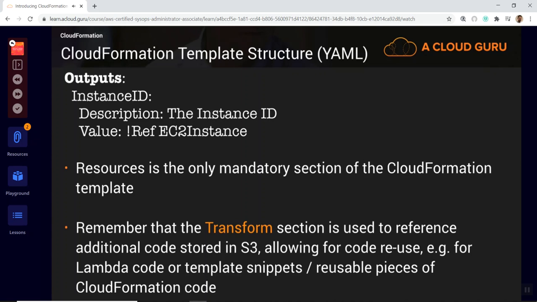And you don't need to know the template off by heart. It's unlikely that they're going to ask you really detailed questions about it in the exam. But it's important to understand, okay, what is the anatomy of a CloudFormation template, what all the different sections are used for, and remember that the resources section is the most important section, and it's the only mandatory section of the template. And also remember that the transform section, that is what is used to reference additional code stored in S3. It allows for code reuse. For example, you can specify Lambda code and also template snippets or reusable pieces of CloudFormation code.